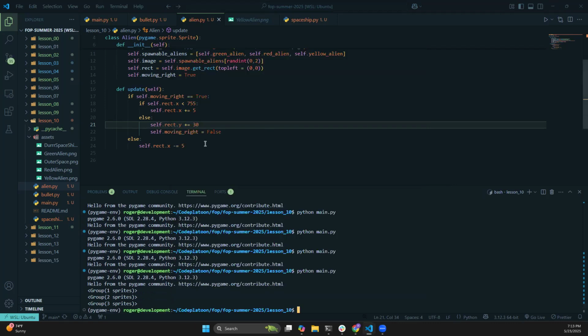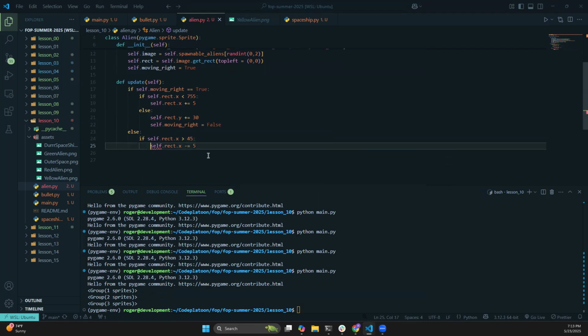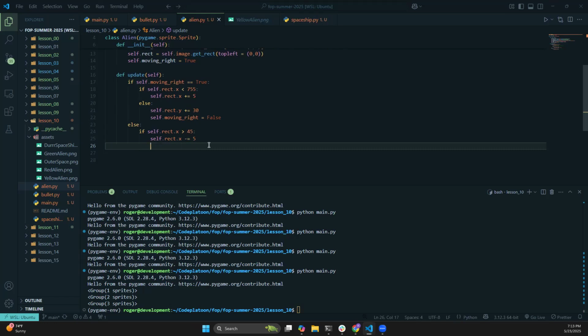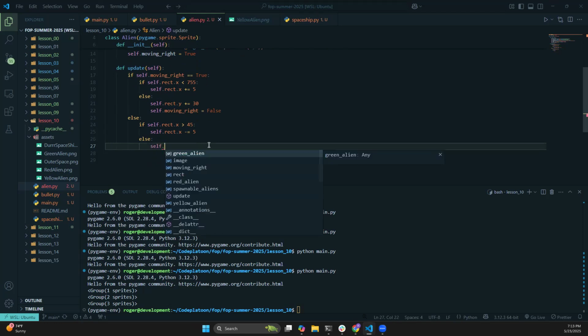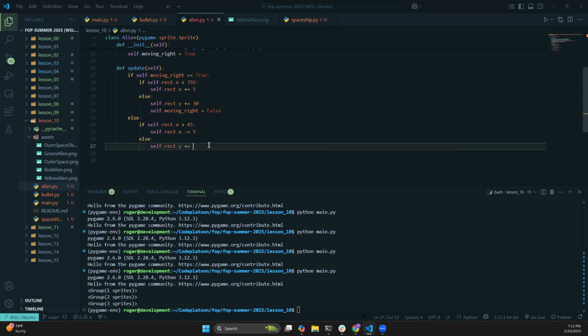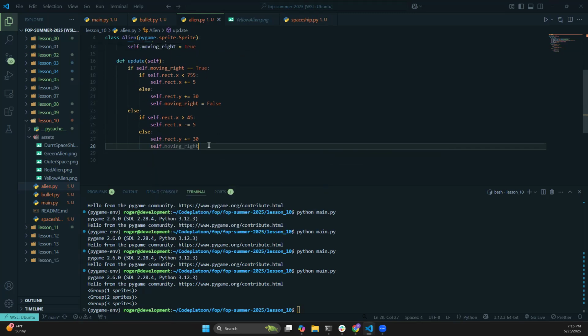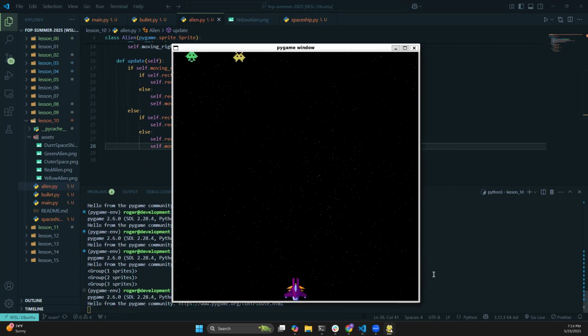Okay, awesome. Now, obviously, we just saw that once it goes to the left side, it exceeds the left side. So we're gonna say if self.rect.x is greater than, let's try 45, we're going to move it to the left. Else, we're going to increase the y-axis again, plus equals 30, and self.moving_right is equal to True. And this should complete the loop. Let's try it out.